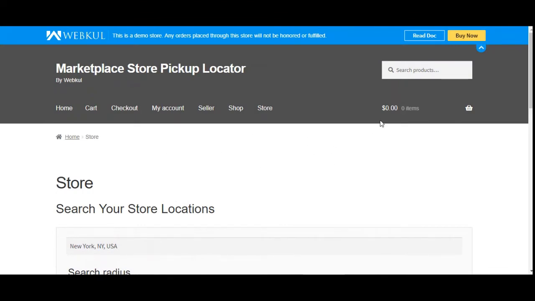Now let's log into the vendor panel, and let's see how the vendors would be able to create multiple store outlets, and how they can assign the products to them. So for that, I'll just type in.